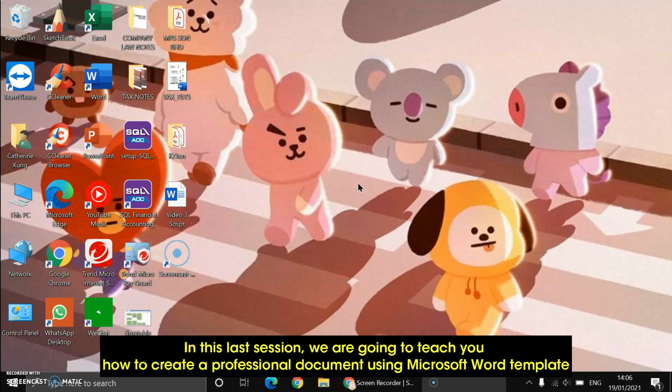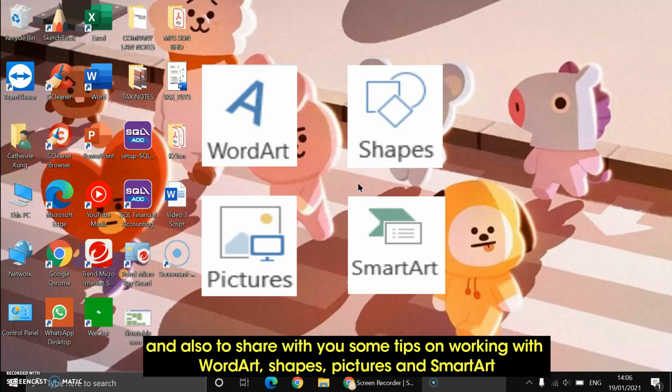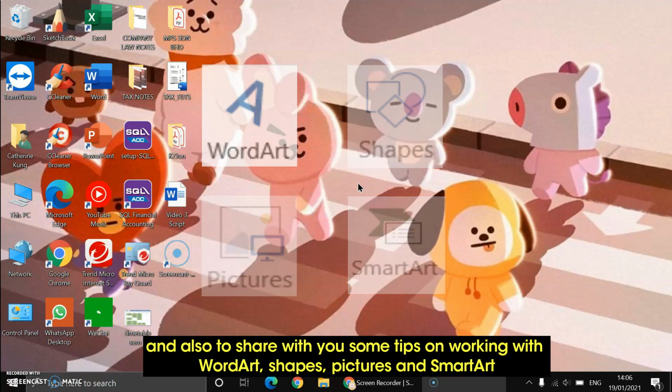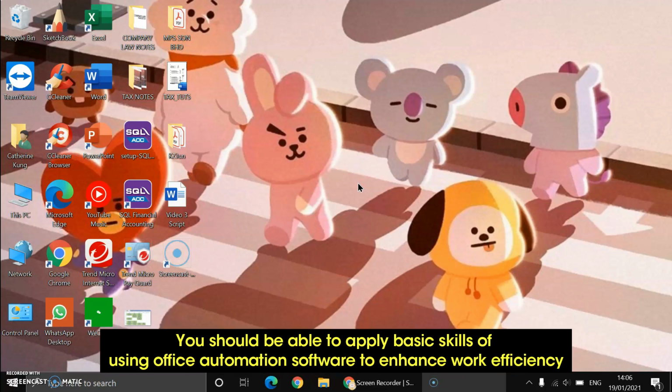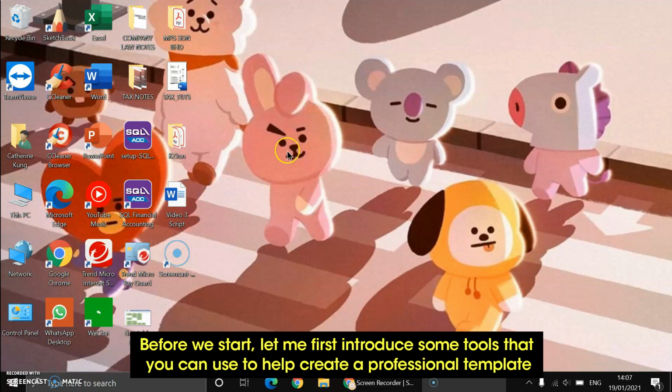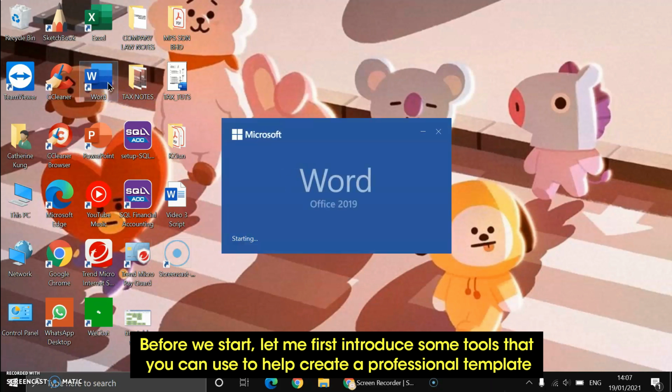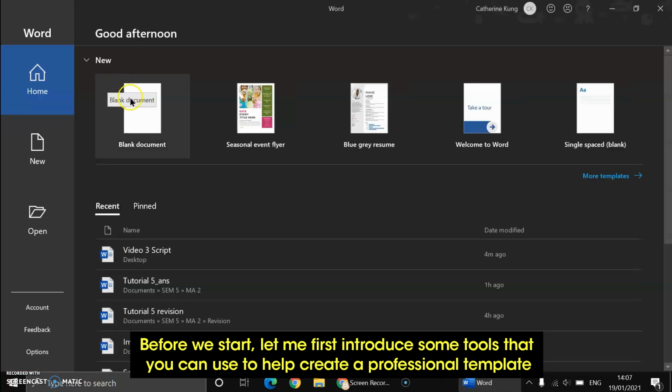In this last session, we are going to teach you how to create a professional document using a Microsoft Word template, and also to share with you some tips on working with Word Art, shapes, pictures, and Smart Art. Therefore, at the end of the video, you should be able to apply basic skills of using Office automation software to enhance work efficiency. Before we start, let me introduce some tools that you can use to create professional templates.